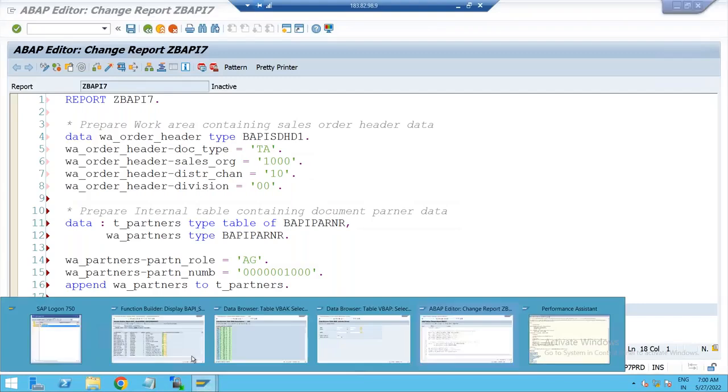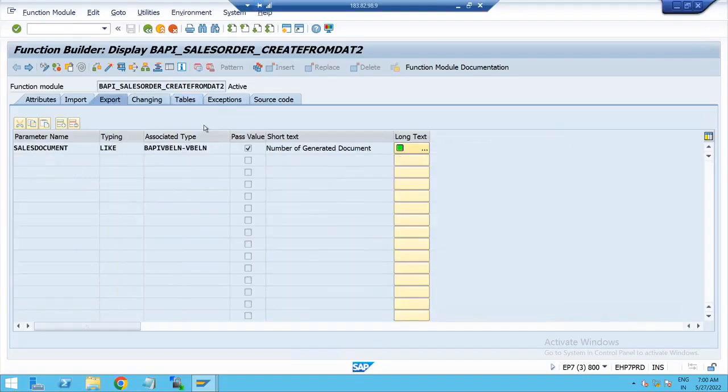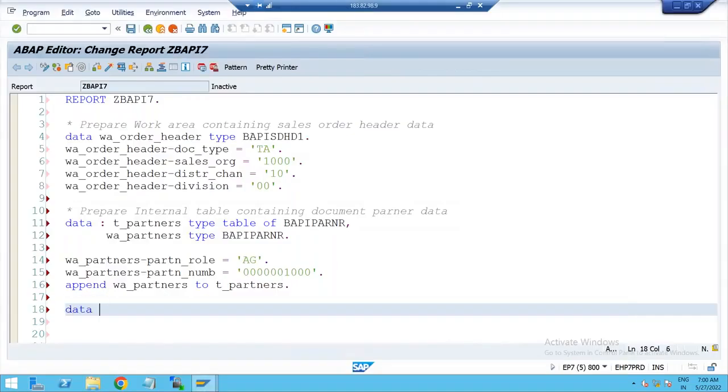After this, what else? I'm interested to receive the sales document number which it is going to return. If you see the export section, it is going to return me what? The number of generated document. So I'm interested to receive the sales document number. So let me declare the variable data v_vbeln type so and so. Done.